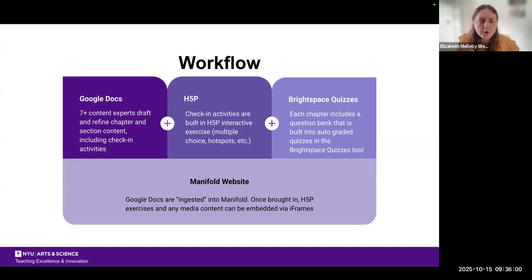And then with each of these, we were sure that all of the Google Docs are freely available. The Google Docs are embedded with alt text links to everything that needs alt text. These are linked in the Manifold website as well. So if students actually want to look at the textbook in its Google Doc version, they can. Same with instructors. All of the H5P activities are readily shareable.